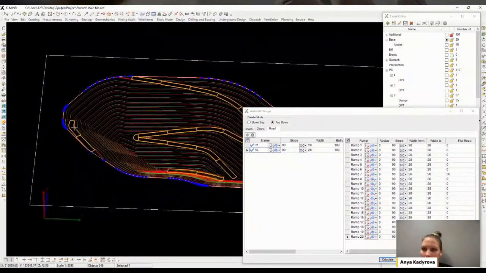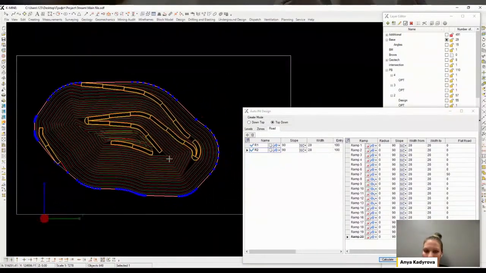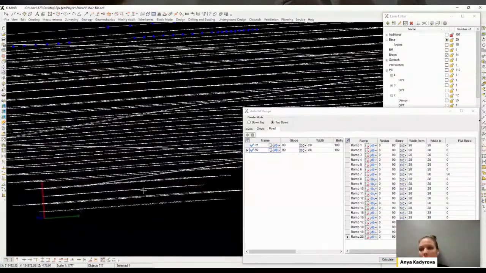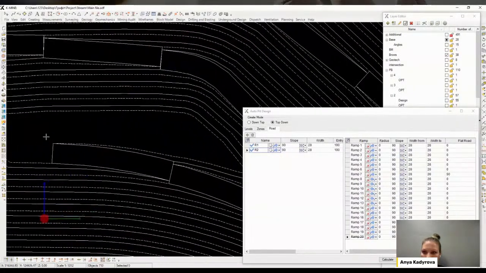So gradually we get to the bottom of the pit. We will add horizontal inserts, turns where necessary, and we will complete the construction, create the lines of the project and the wireframe, and place them in appropriate layers.